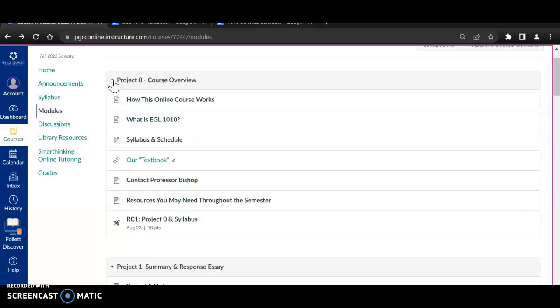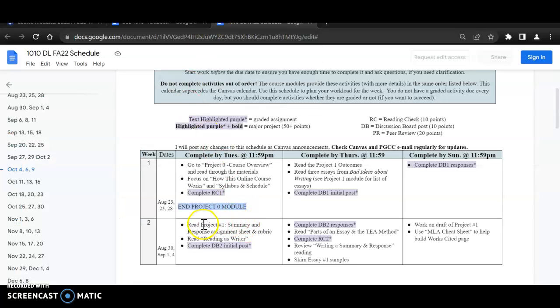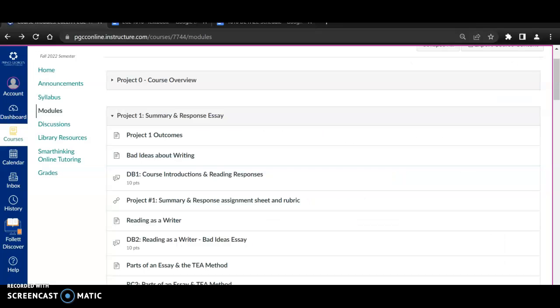So I would hide it when I'm done with it, just so that the current module is the top module on your page. And then you'll get started there. So the schedule says, first you will read the Project 1 outcomes. Then you will read 3 essays from Bad Ideas About Writing. And then you will complete Discussion Board 1.